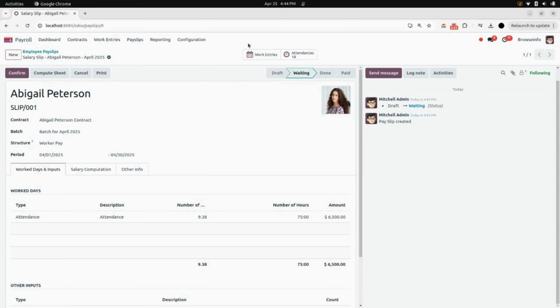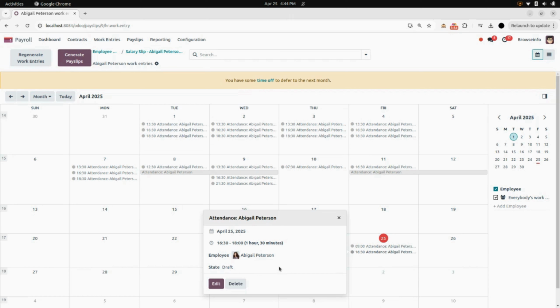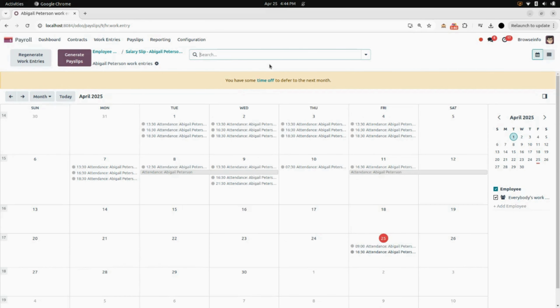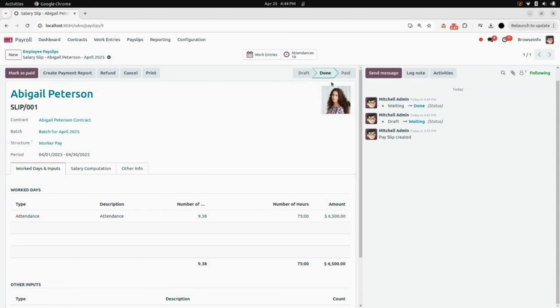Here in the work entries, you can see all the entries, and you can see the entry for Abigail Peterson in here also. Here you can see the Abigail Peterson check-in and check-out entry. After this, again we will go into the salary slip, and in here we are going to confirm our salary slip. Here you can see it is in the done state.